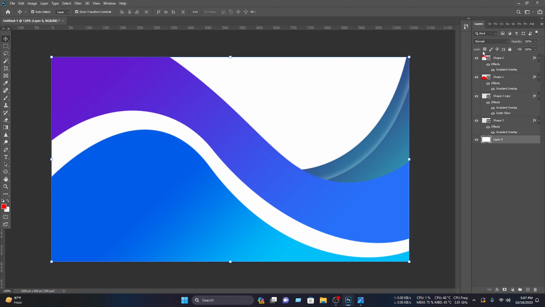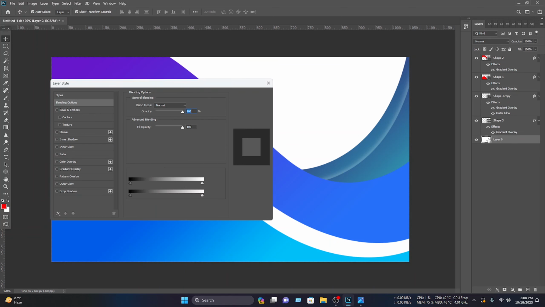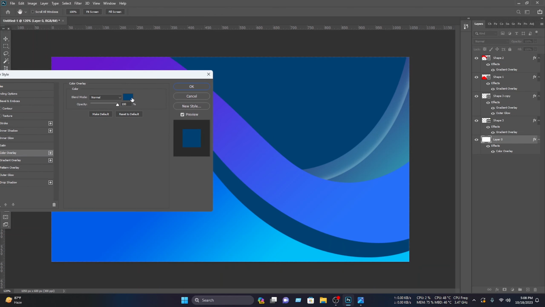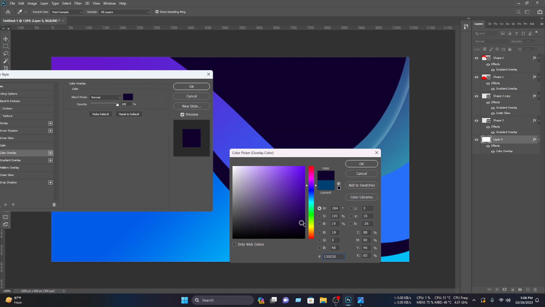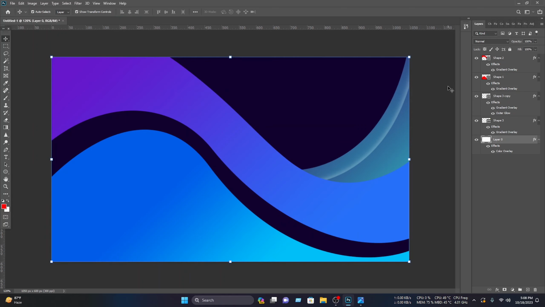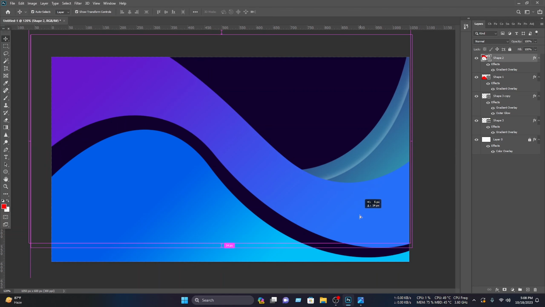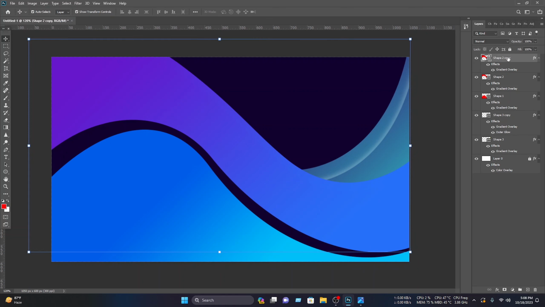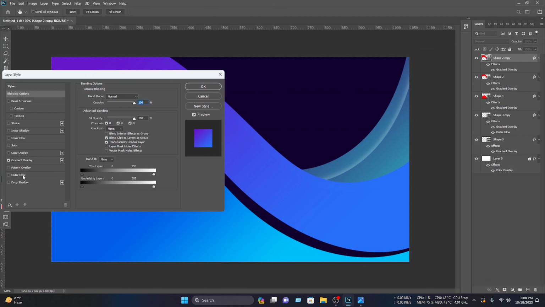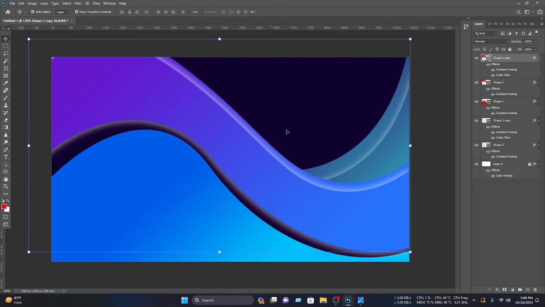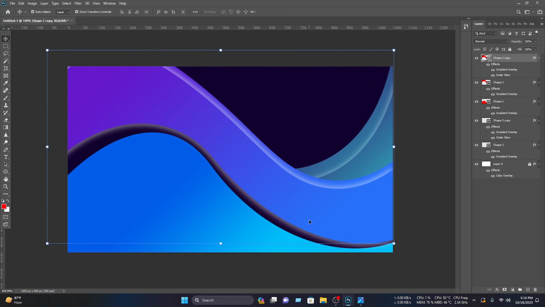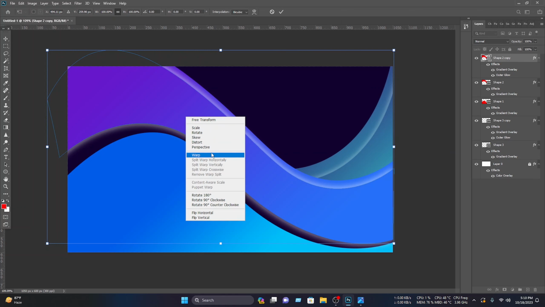Then unlock the background layer, then double click on here. Then click on the color overlay. Then select this layer, then lock this layer again. After that, you have to select this layer, then press and hold Alt key, then take a copy from this. Then you have to select this layer, then right click on this layer, then click on the blending option. Then click on the outer glow. Then click on the OK. Then you have to select this layer, then you have to right click on here, then click on the warp.